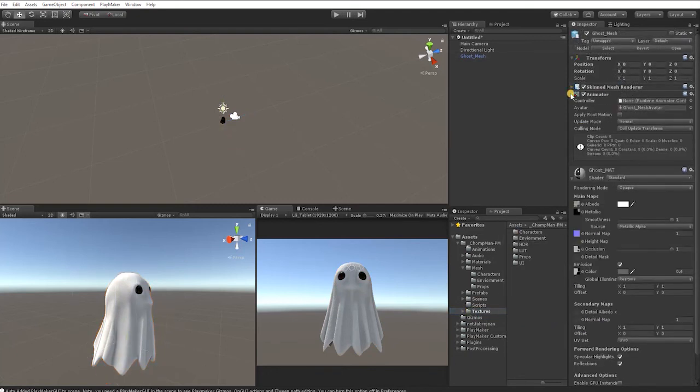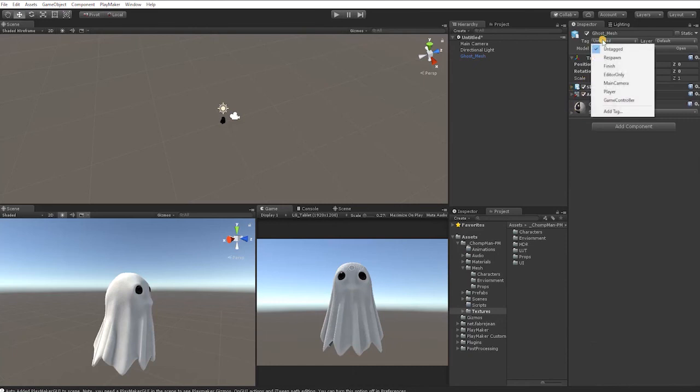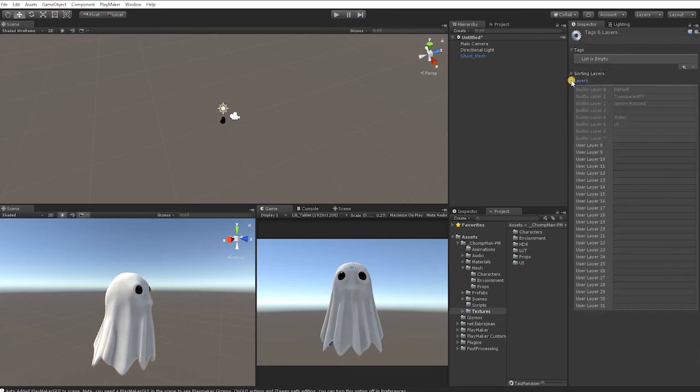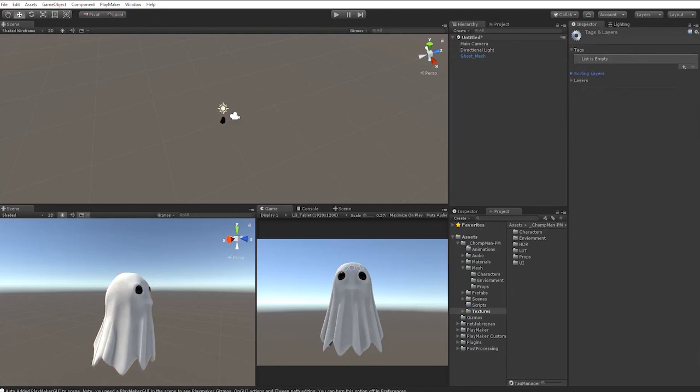We want to first tag our enemy character. For that, we don't really have a tag for enemy, so we're going to add a tag. When you hit add tag, it'll bring the tags and layers edition into the inspector. We can see all the layers that we have in our scene, as well as the tags.